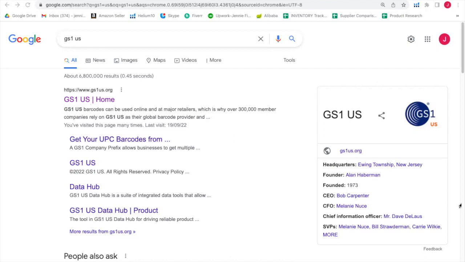And why GS1? Because recently Amazon announced that it will require the UPC code to be obtained from GS1 to ensure the accuracy and legitimacy of your UPC code. In the past, sellers used to be able to get UPC codes at a very cheap price from third-party sellers or third-party websites such as Snap UPC or eBay.